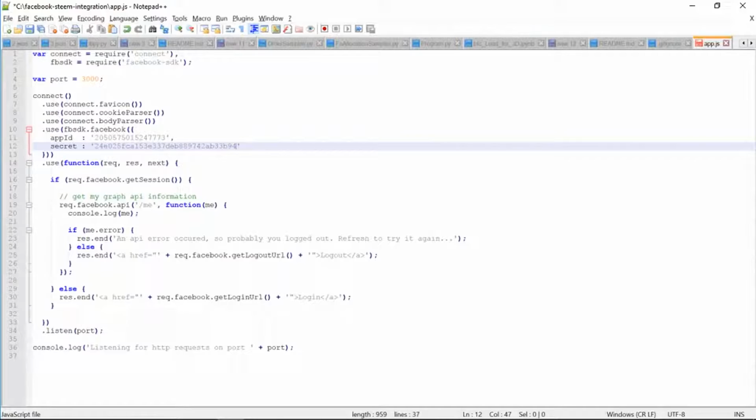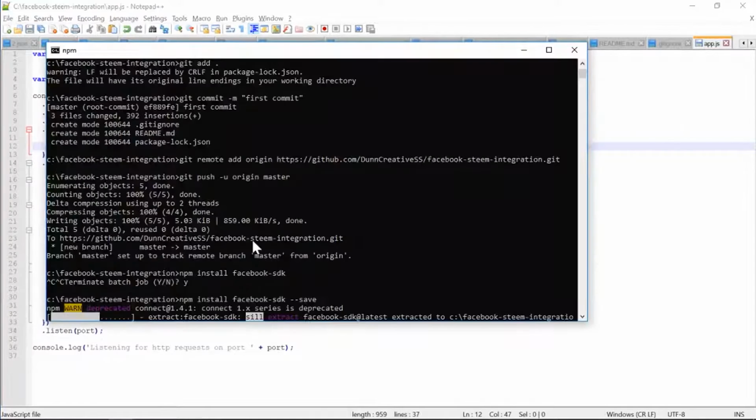Let's see what happens. Maybe I have to install Connect. Oh, it's still installing the Facebook SDK. No wonder that was so slow. What we were trying to accomplish there.